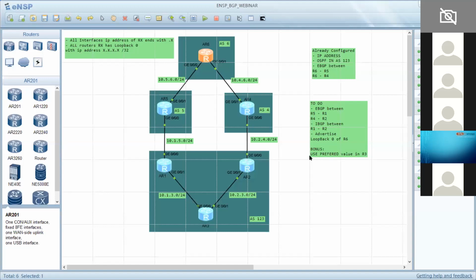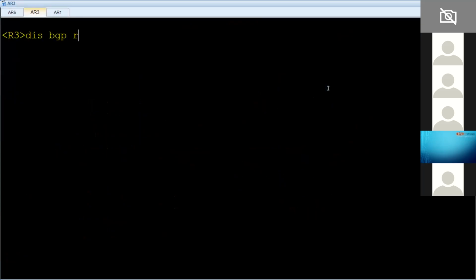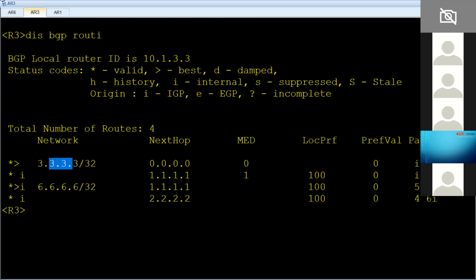So last, this is a bonus. Huawei defines a proprietary attribute. We call it the preferred value. The preferred value works only in Huawei routers, and it's a local attribute. So what is the preferred value? In a BGP routing table, every prefix has a preferred value, and higher is better. So this is the preferred value of all the prefixes.